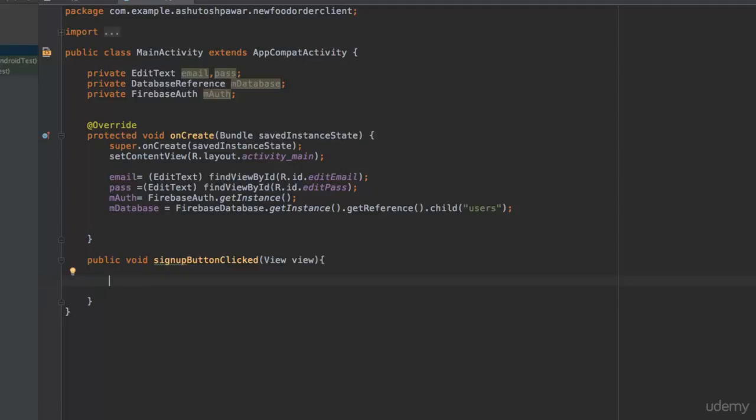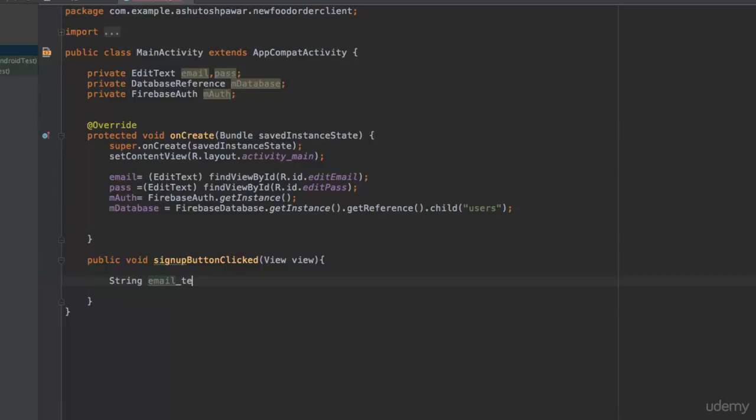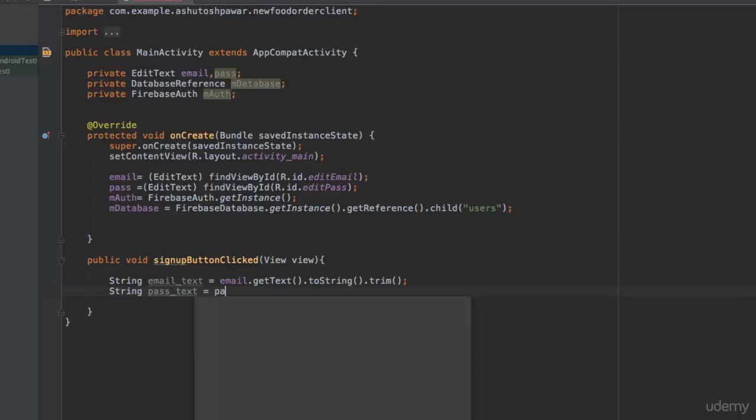So that's going to be String emailText, that's going to be email dot getText dot toString dot trim, and the same thing is going to be for the password as well. So pass_text is going to be pass dot getText dot toString dot trim.